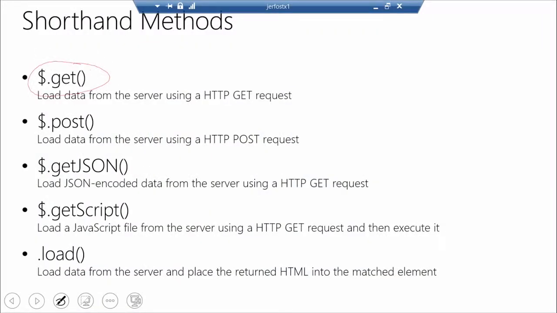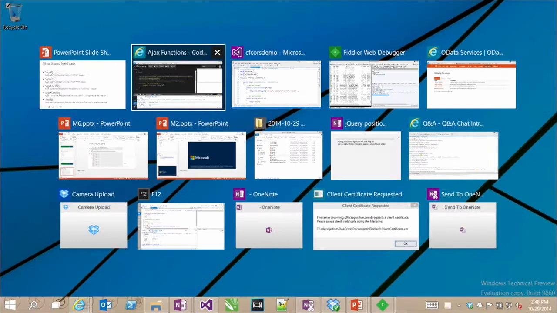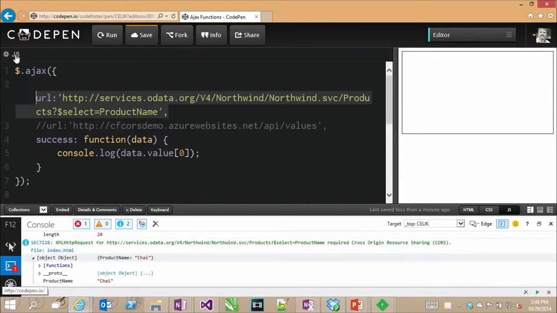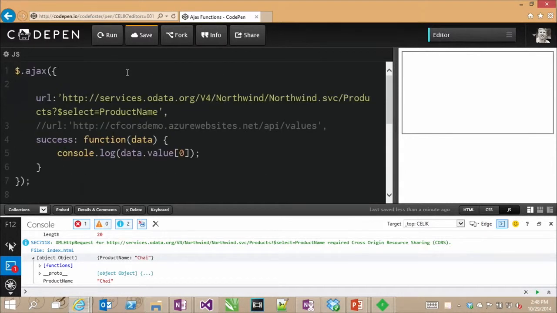But here are the shorthand methods. I've already shown you get, and I showed you post. There's getJSON, and the real value with getJSON, because it's not a lot shorter in syntax from the get, is that it expects what comes back to be in JSON format, so it is that much easier. You don't have to parse it on this end. So instead of calling Ajax, let me go down and comment this out.